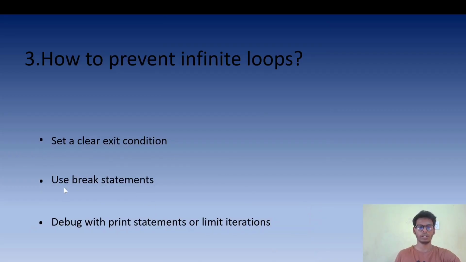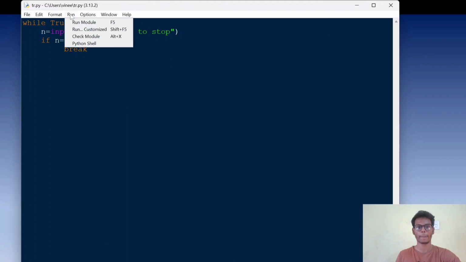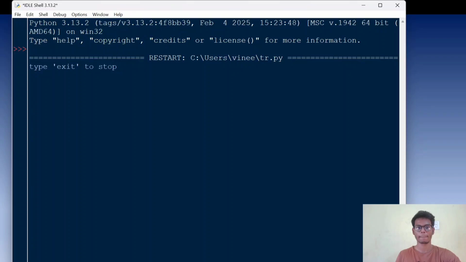Now we are going to the second case, using break statements to prevent infinite loops. Here is an example of using break statements to prevent infinite loops. As we give the input as exit, the infinite loop stops executing.